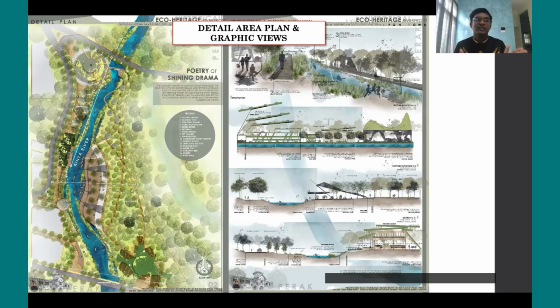What I propose is to portray the shining drama, symbolizing the role of nature drama and historical drama that mix together and provide a more interesting and self-sufficient space. Here I have the perspective and also the section.